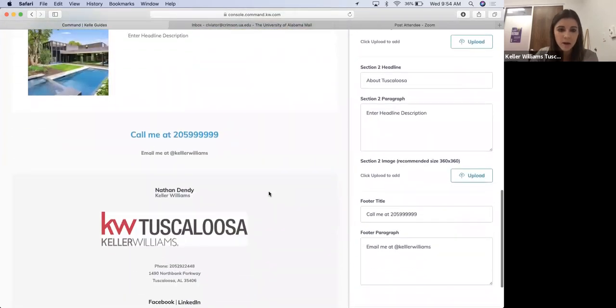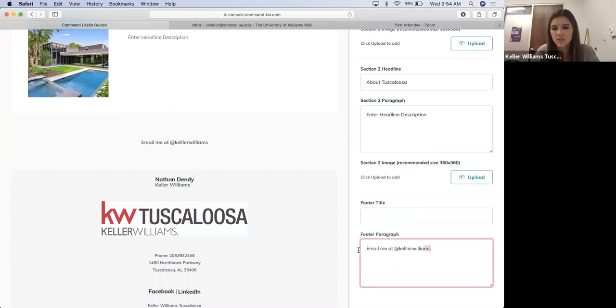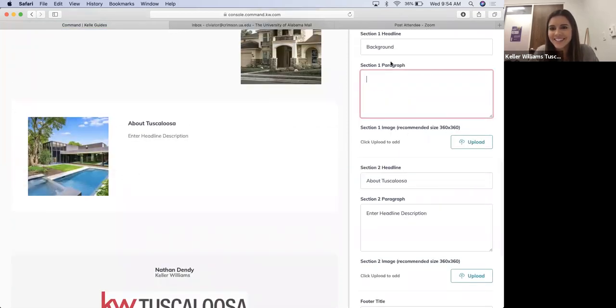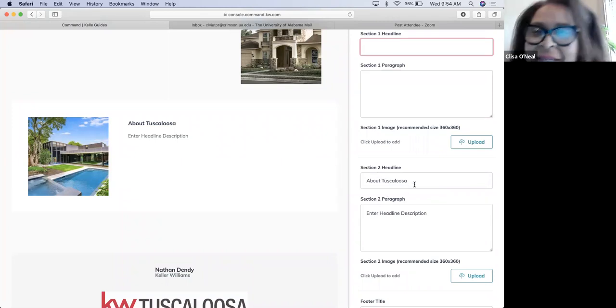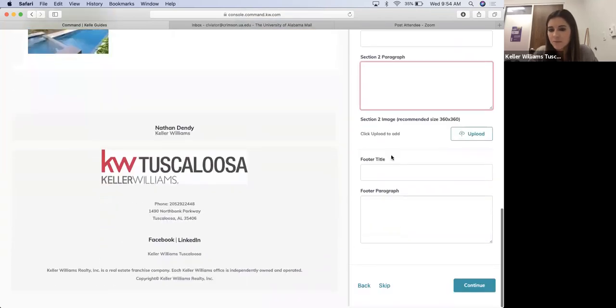And then here at the bottom, the footer, you just want something quick and brief that'll grasp their attention and be easy for them to find. So you might want to say, call me, and put your number, or email me at whatever your email address is. This was just an example, but you can make it whatever you want to make it.